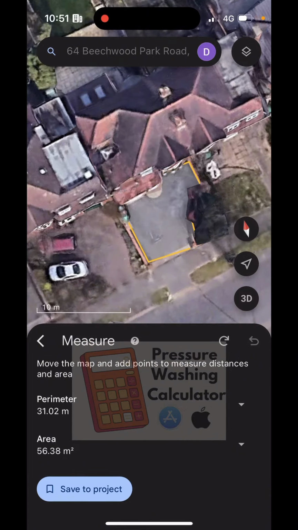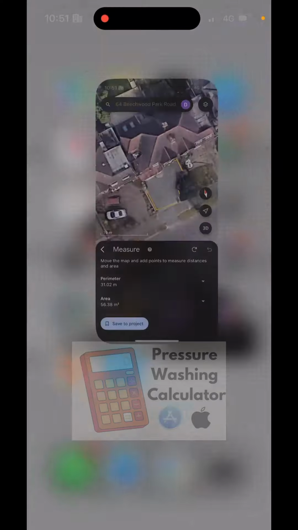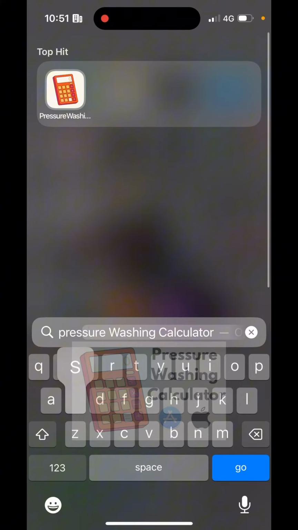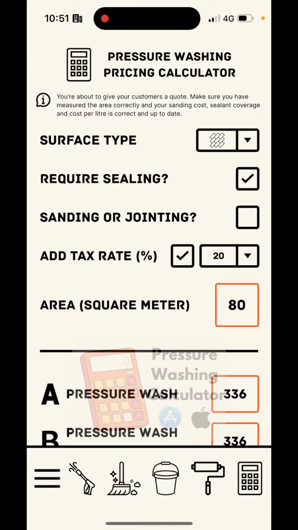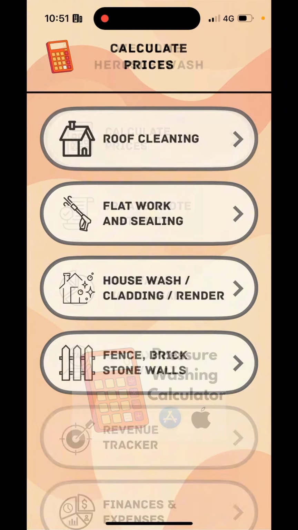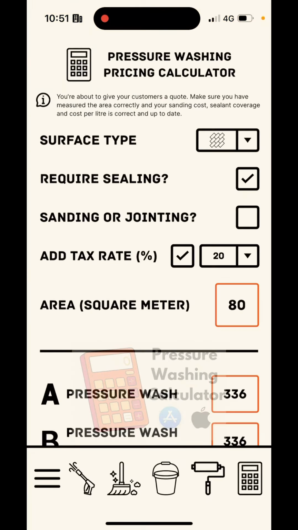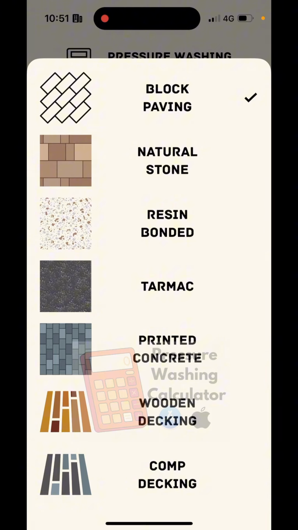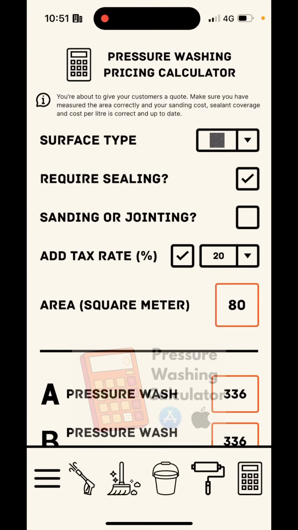So now we've got the area size. I've got 56 meters squared. So then I go to the pressure washing calculator, I hit calculate prices, and I go on to flat work. I now select the type of surface, so tarmac, if it requires sealing.